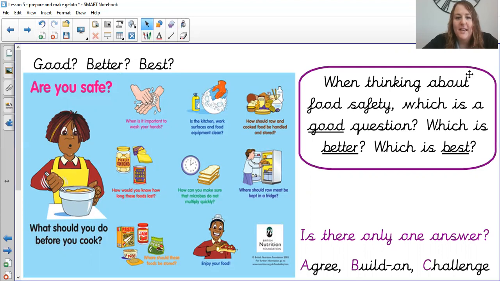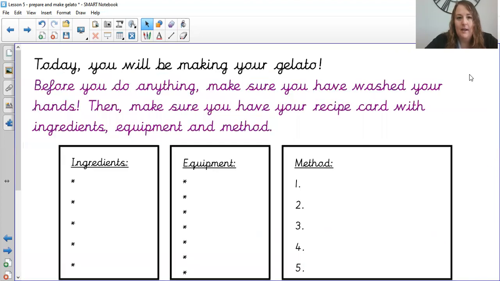Okay, hopefully you've had a think about those. It is definitely really important to make sure you've washed your hands before starting today, and you've made sure that your kitchen, your work surfaces and all the equipment you're using is clean, and that you are ready and that all of your ingredients are in date. Okay, so today you'll be making your gelato, and as I've just said, before you do anything, wash your hands and make sure you have your recipe card with you.